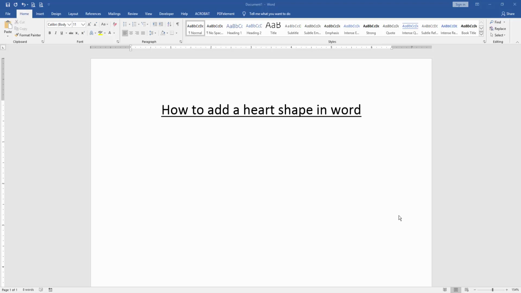In this video, I am going to show you how to add a heart shape in Microsoft Word. Let's get started. At first, we have to open a Word document. Then we want to add a heart shape in this document.